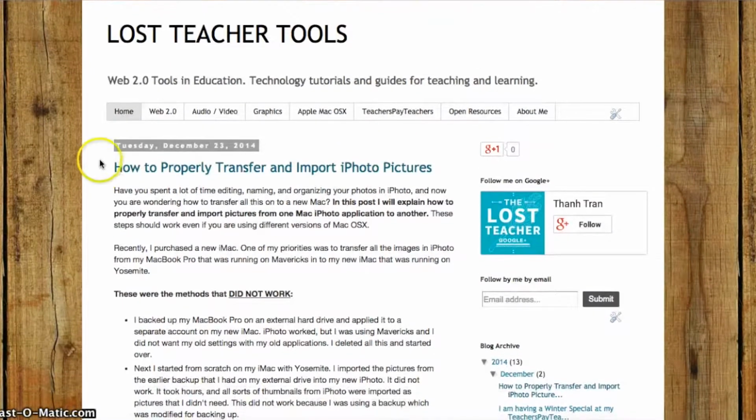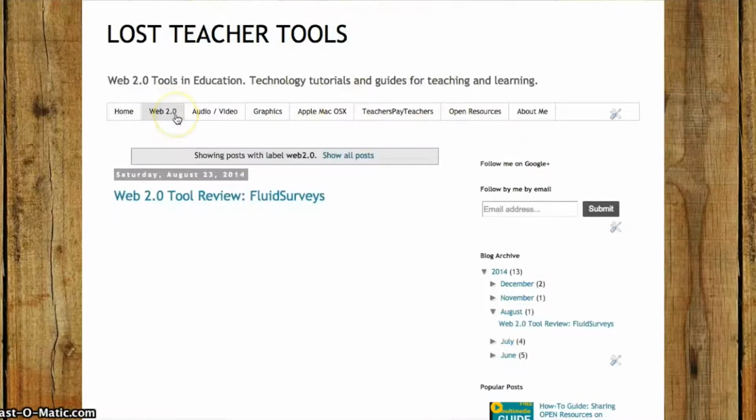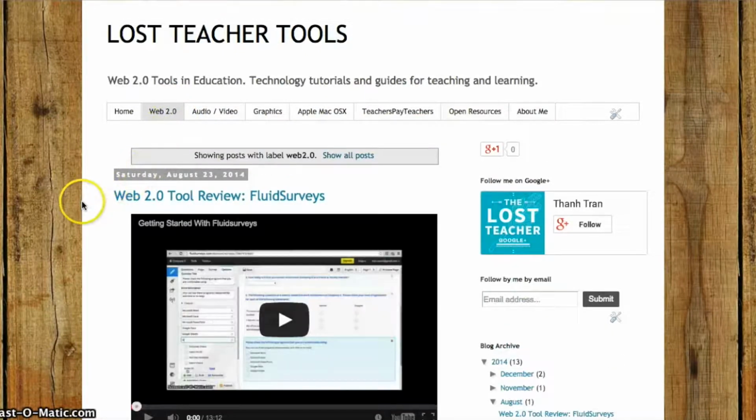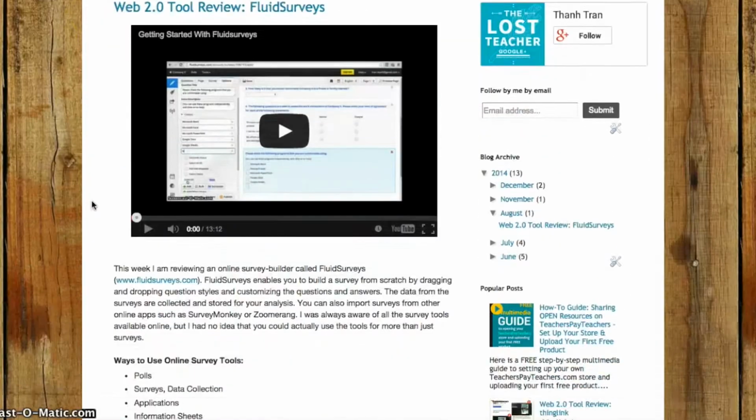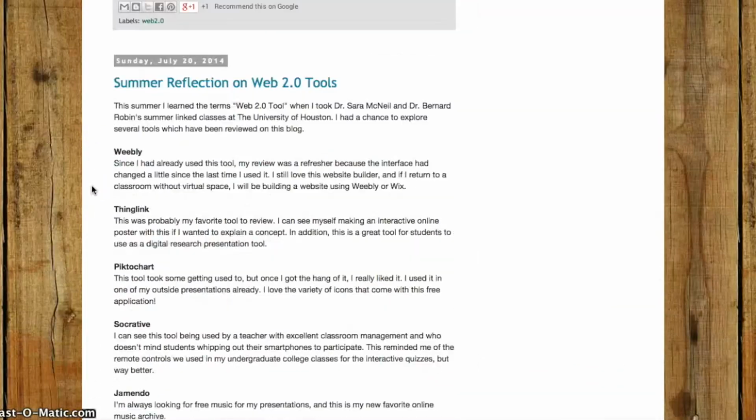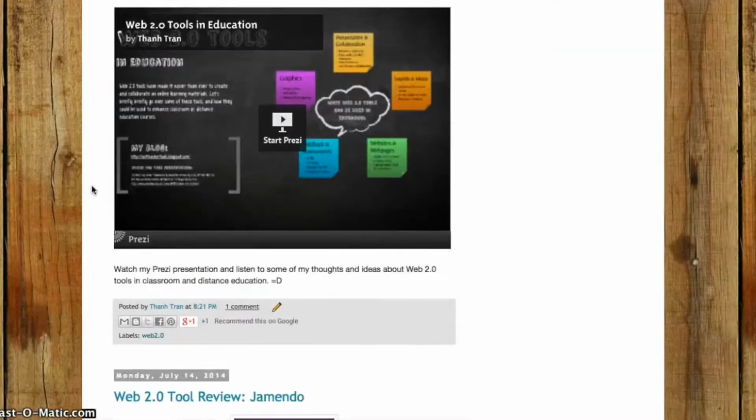So then I was able to find a way to make different tabs up here. And for example, if I click on this Web 2.0 tab, I was able to take different posts and stick it underneath my Web 2.0 tab or page.